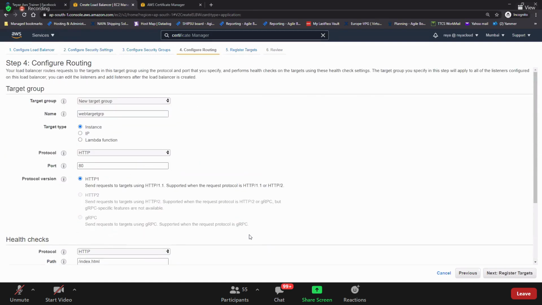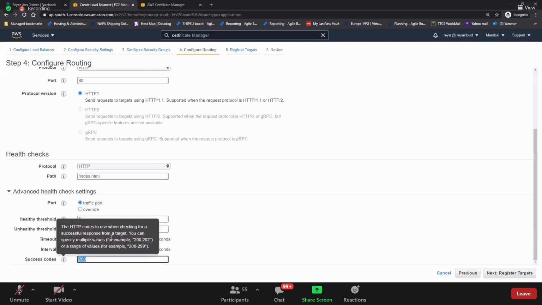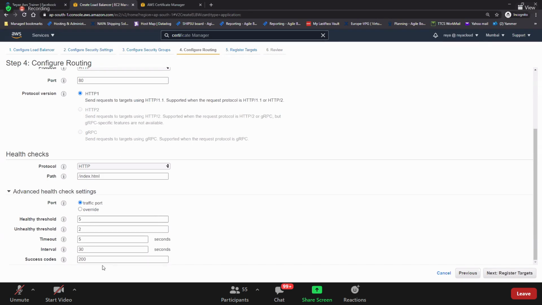Understood step 4, everyone? Nice. So next, should we change the success code? No, if we change the success code, it's gone. Here you can change the success code, but 99.999% it should be 200 only. If you change the status code, you need to change it on the backend at the application level. Not good.